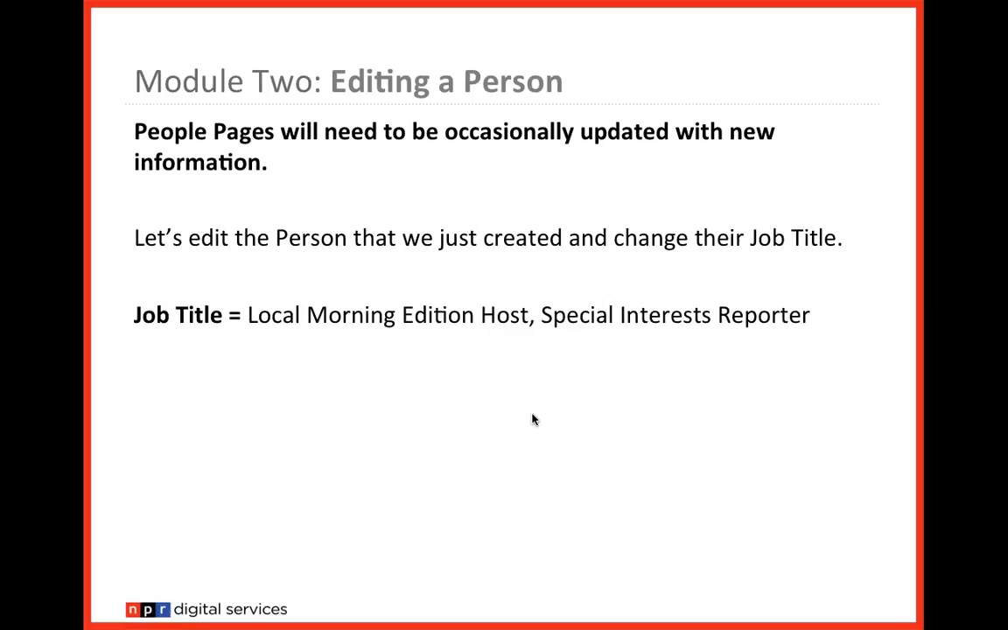So that brings us to our second exercise. We're going to actually edit the person page that we just created. Occasionally you may need to update them. In this example, let's change our person's job title. Maybe they went from special interest reporter to they got a promotion. They are now the local morning edition host. So let's actually go back to our site, and in this exercise, we are going to make that change to our people page.